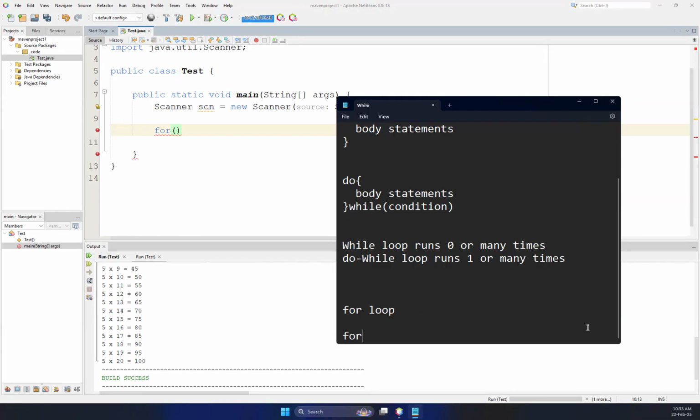Normally we use the for loop when we know exactly how many times the loop has to run. If you know the number of times it has to run, then you use the for loop. There are three components in the for loop declaration: you have initialization, separated by a semicolon, and then the condition, separated by a semicolon.